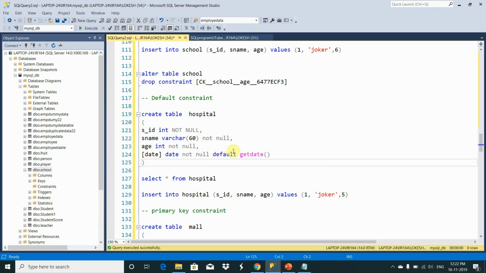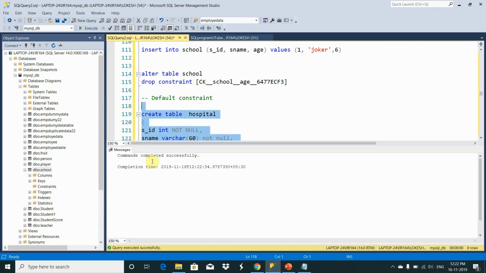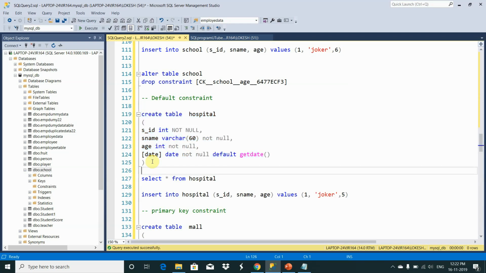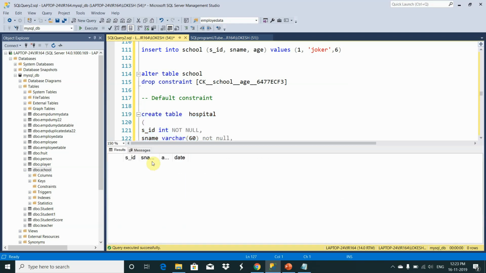Okay, I created this default constraint while creating a table, and now let's see what will happen if we insert the records. I created the table with a default constraint, and I can check the table. Okay, I have SID, name and age.